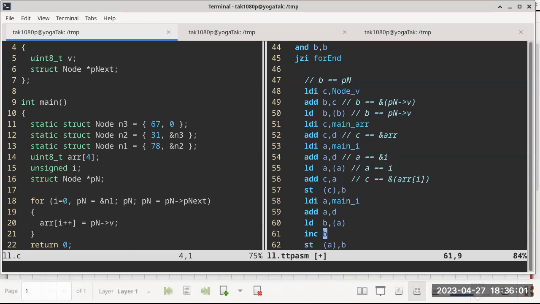Okay, so let's take a look at this one and find out exactly what it's doing. A is the offset to local variable I. A is the address of I. B is the value of I. B is the value of I+1. And now we're going to store it back to A. So basically, this is I gets I+1, which is I++.